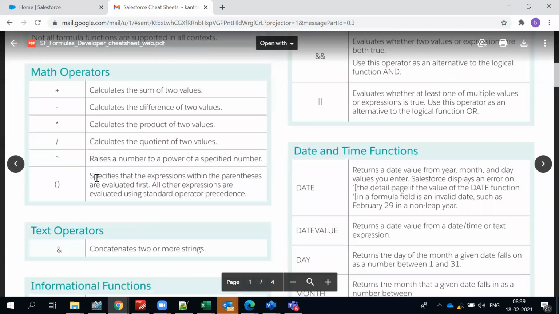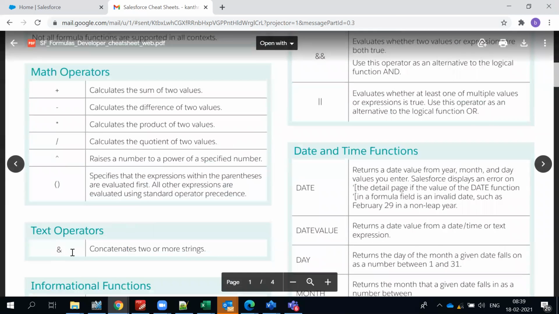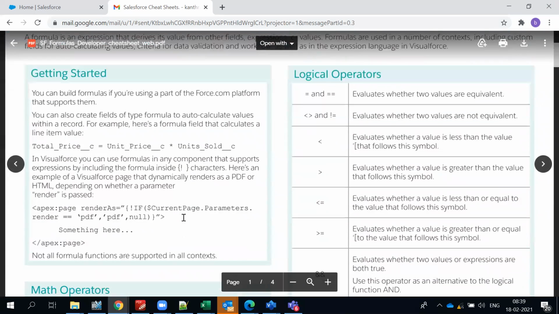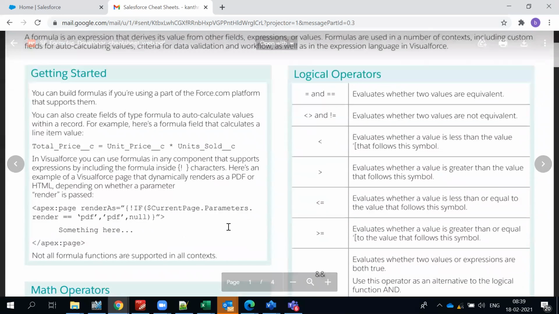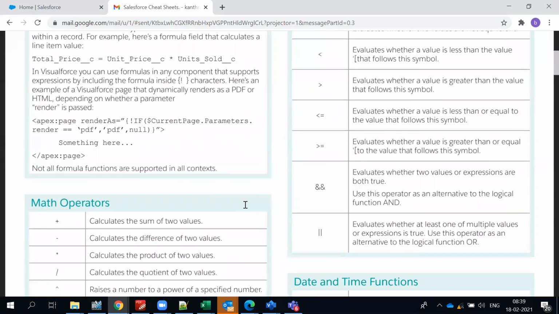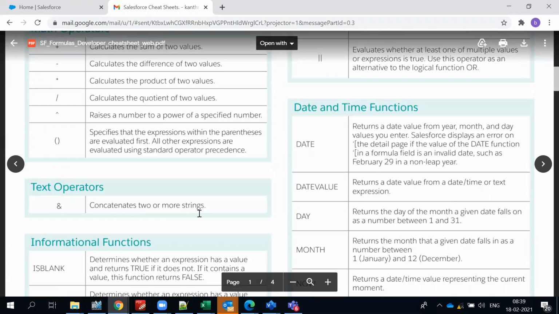When I specifically use double ampersand, then it is and. When I use a single one, then it's a concatenation operator, a text operator. For example, somewhere they mention first name and second name, or first name and middle name and last name. All this together you want to concatenate, use this ampersand, which is a concatenation of two strings.